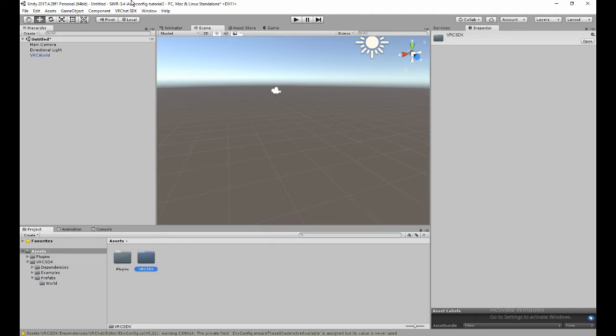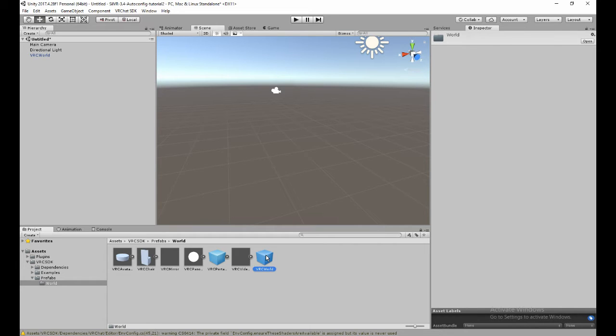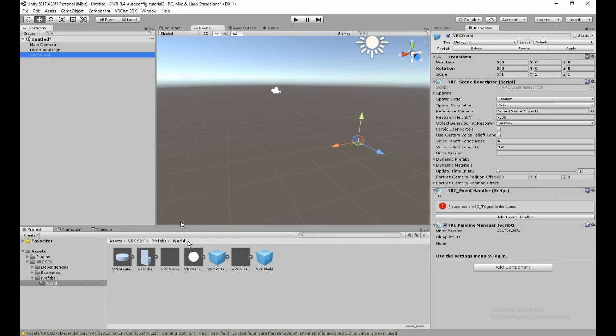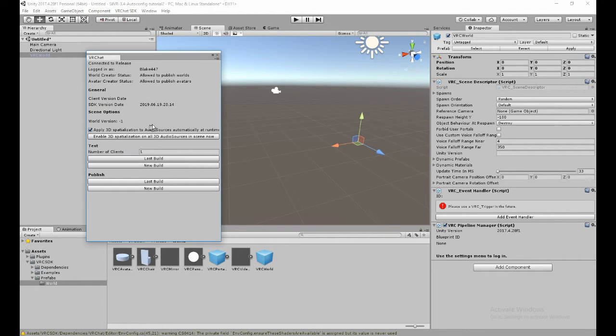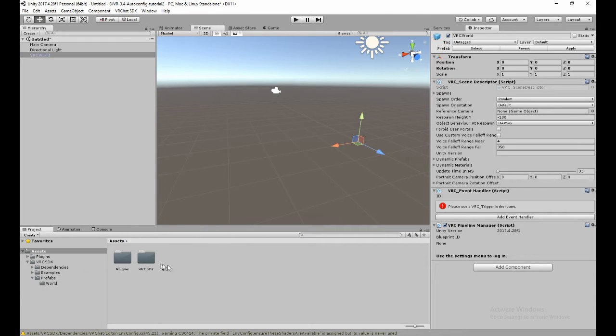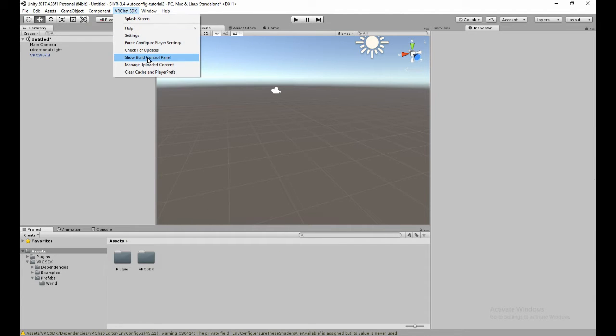First, you're going to import the VRCK SDK as usual. You're going to go into Prefabs, World, VRC World, drop one of those in there, show the build control panel, and press these two buttons talking about layers and collision matrix if they show up. Press both of them, and once you have all that done, you can import the water package itself.